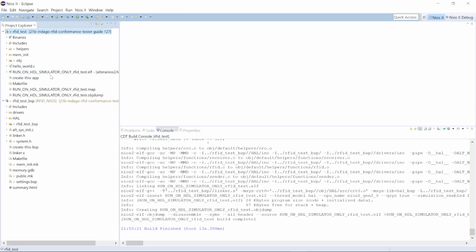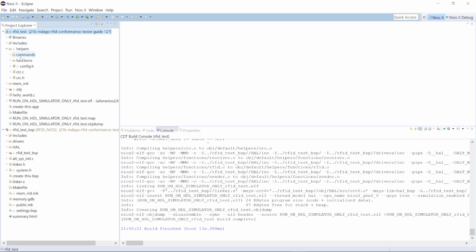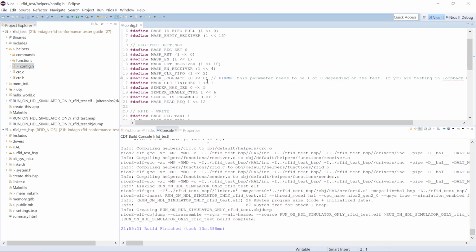If it doesn't say run on HDL simulator only, you probably created a hardware file. So start from the beginning again and make sure that this says run on HDL simulator. Now, since you're running a ModelSim version, you need to go right here into helpers and config. Then you need to make sure right here on line 16 that this mask loopback value is not 0 but 1, because you're running it on a simulation version, so it's a loopback version. So then you're gonna close this config.